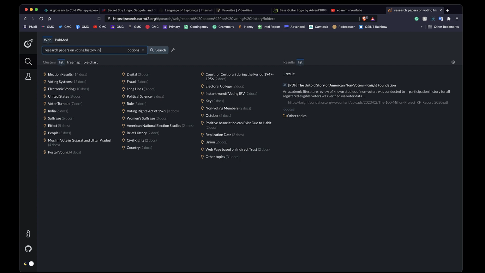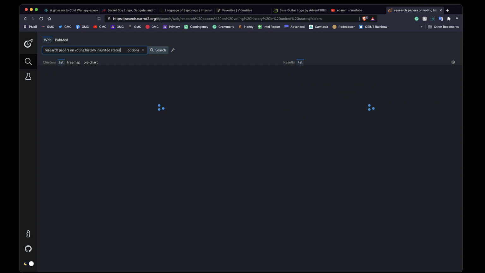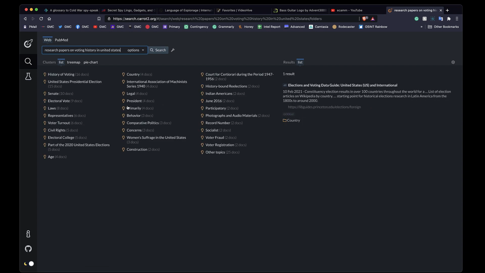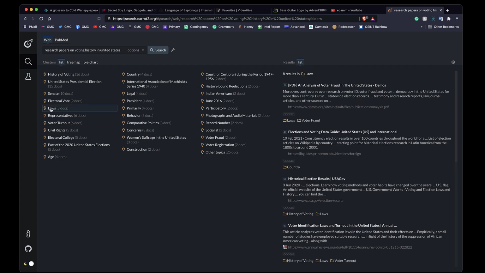Now, if we add in United States, let's see what that pulls up. Legal, president, primary, laws. These will be laws related to it. Voting data. Down here we have voter ID laws and turnouts. So the idea is just play around with this, throw in things you want to look for. Here's what I use it for.